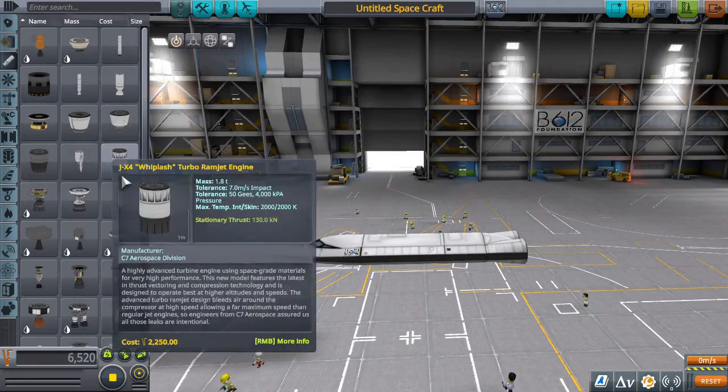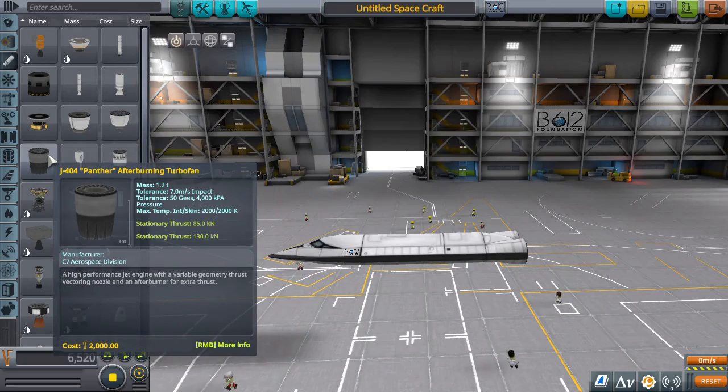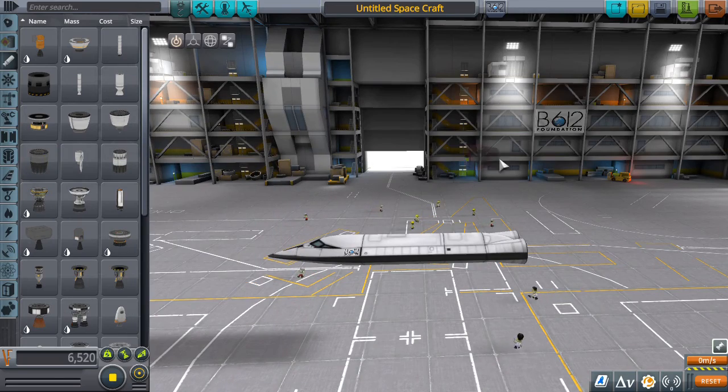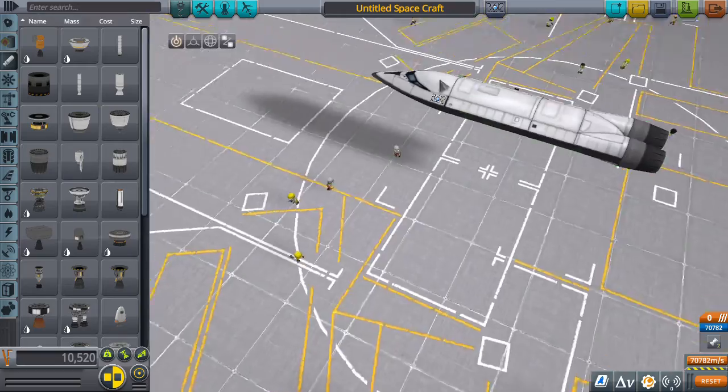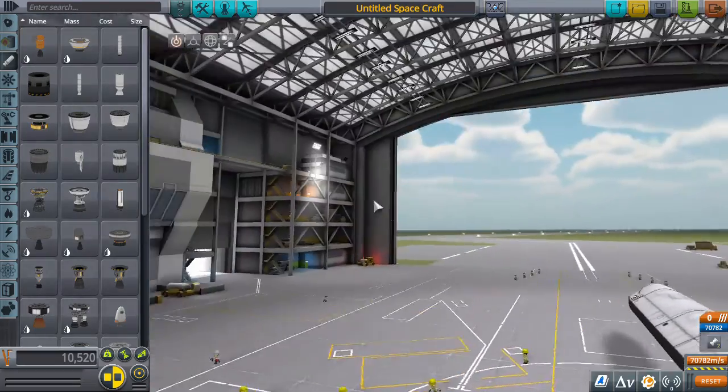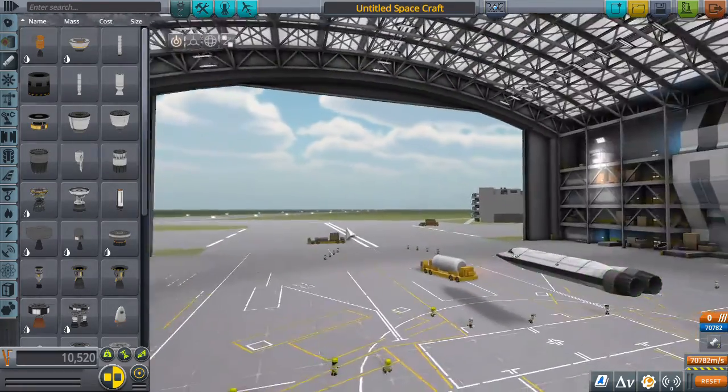So we go to the engine section, and we can get these Panther engines. You can use any engine that you want. I just like the Panther engine. So you put it on the back, and then you can click the X key to turn on symmetry so that you get two. It's much better and more symmetrical. Whoa. Cool, I know.